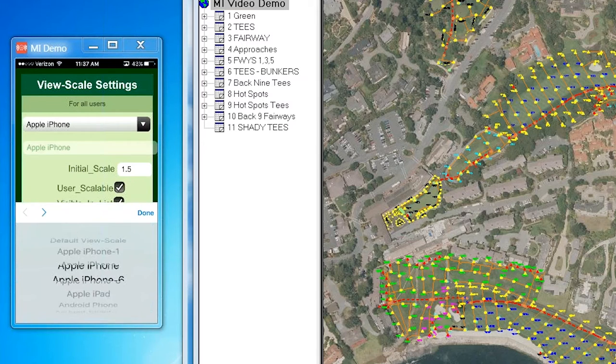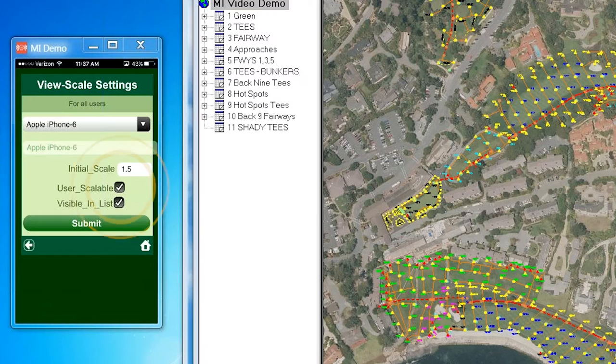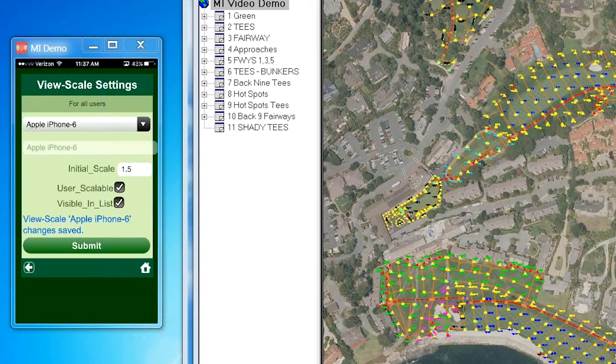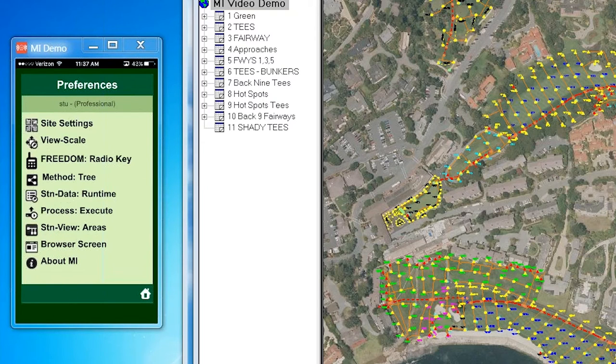If your device isn't listed here, you can set this manually using this User Scalable option. Then you can use your fingers to enlarge or decrease the size of the text on screen. Click Submit to confirm these changes, which are communicated over the internet to the MI software running on your irrigation computer. Use the Back button on the bottom left to return to the main Preferences screen.